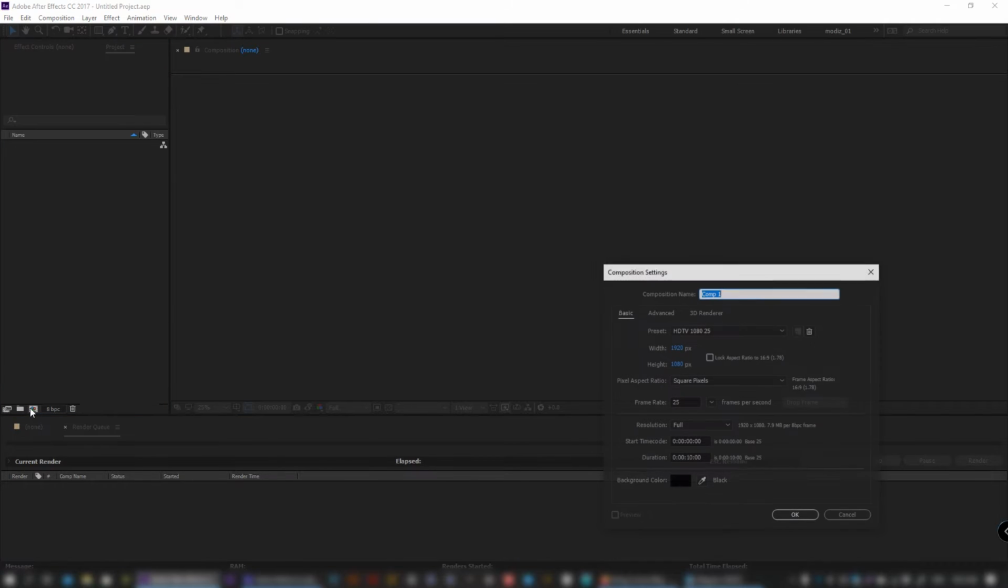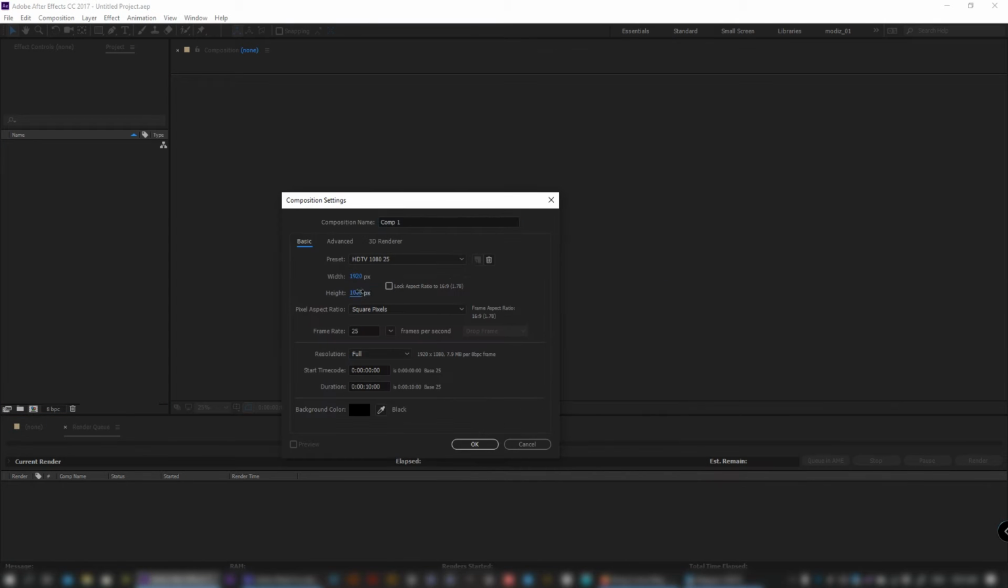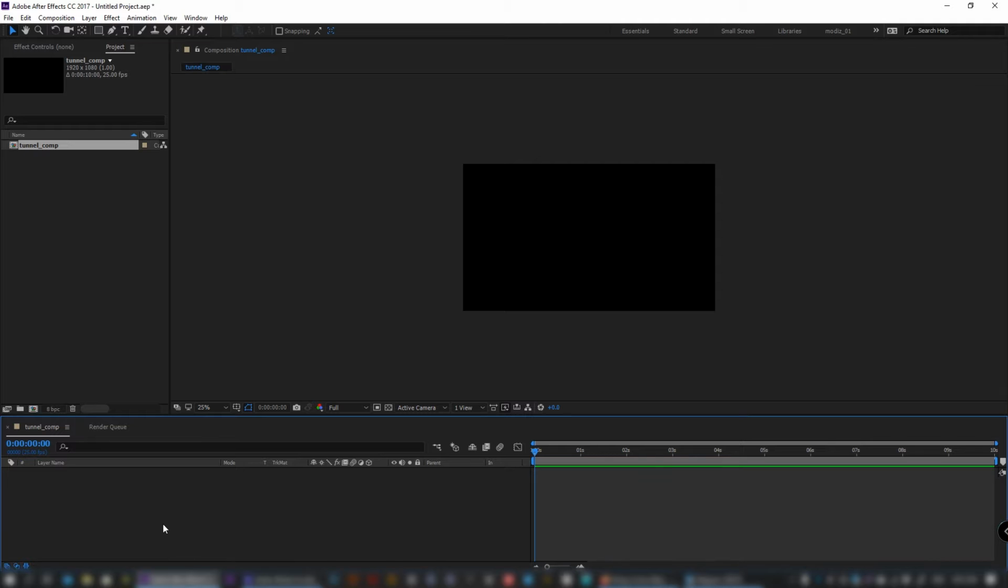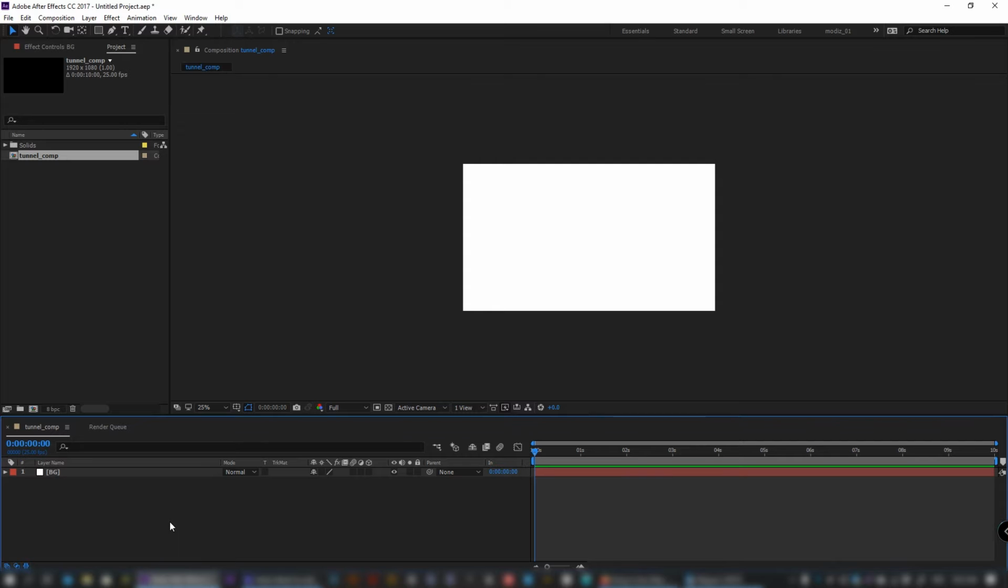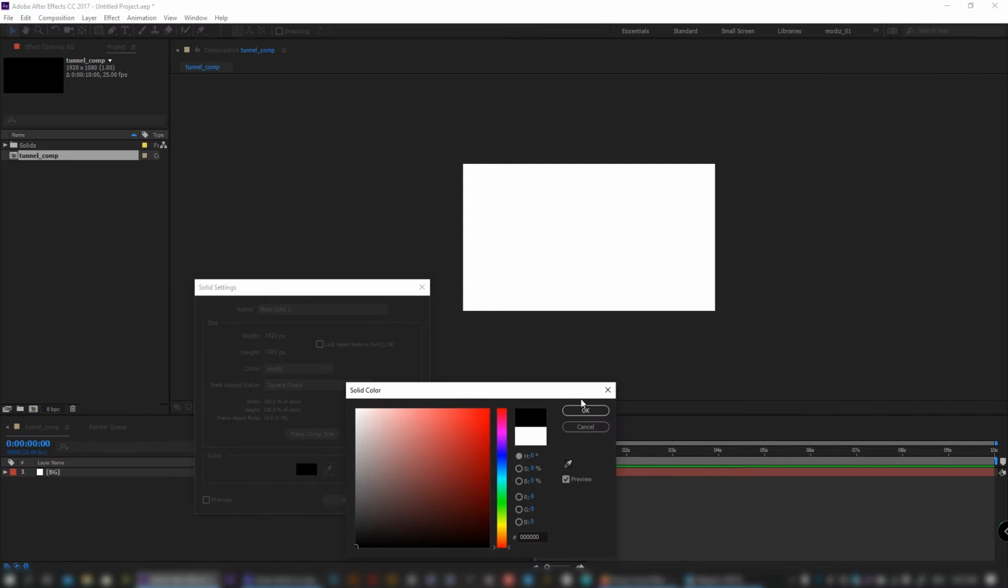Create new composition. Make it 1920 by 1080, 10 seconds long, FPS does not matter. Add a white solid, that is gonna be background. Create another solid for the Trapcode Tao.